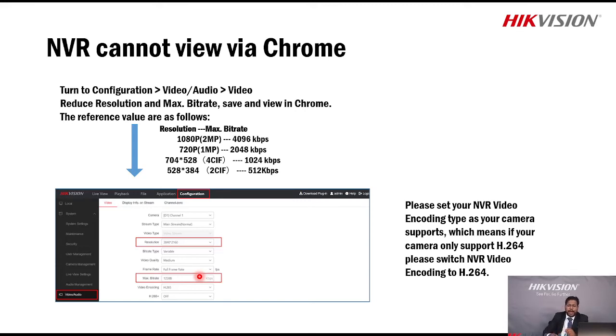One more solution that over here they have mentioned, please set your NVR video encoding type as your camera support, right? So if your NVR video encoding type is H.264 and your camera is of the H.265, how can it work perfectly? So likewise, you need to make sure that your camera only supports the H.264, and please select switch NVR encoding to H.264 only.